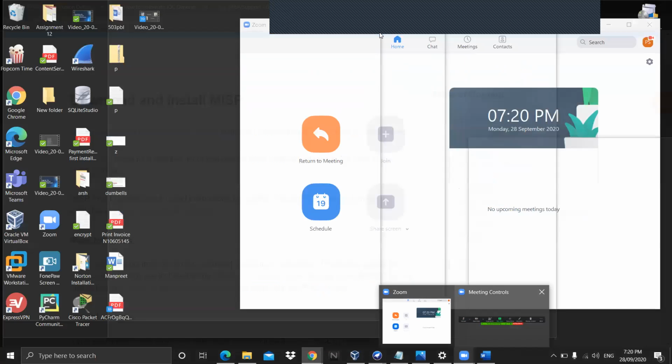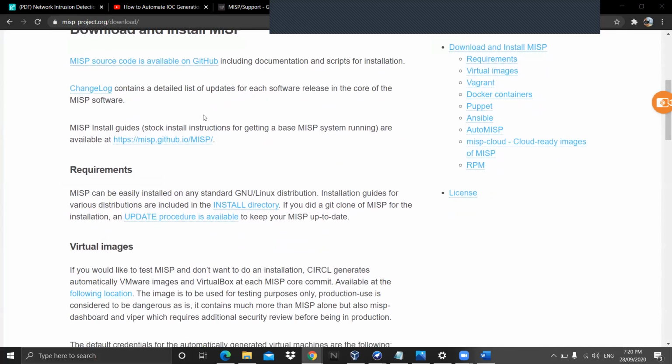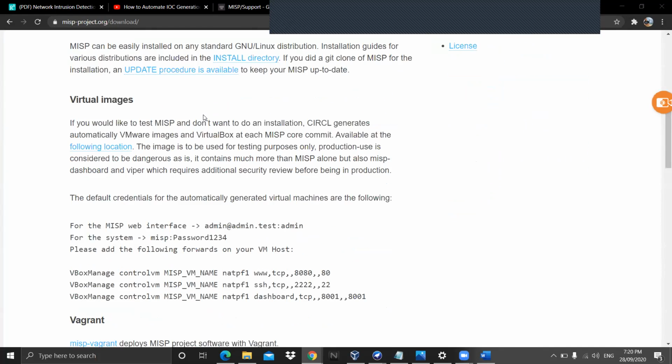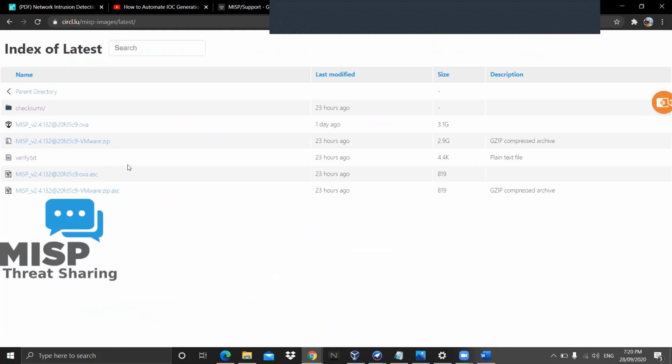Thank you. All right, MISP is the Malware Information Sharing Platform. We need to go to the MISP website to download MISP, as shown on the screen. We need to go to the following link under the virtual images. It says this link is for VMware and VirtualBox, so just click on this link. It will direct us to another web page. Here we need to download the MISP file, which is an OVA file.